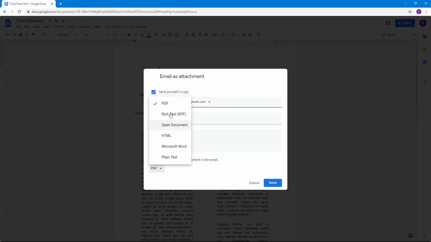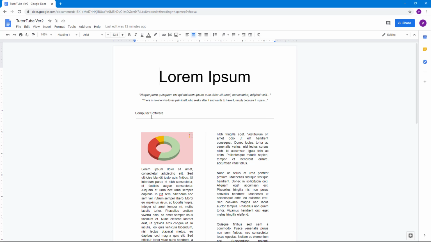I'm just going to send it in PDF format right over here. You can see that you can choose the format you want to attach it as and send. So I'm just going to go for PDF and send it out right over here. Once it's done processing, it'll just email that out.